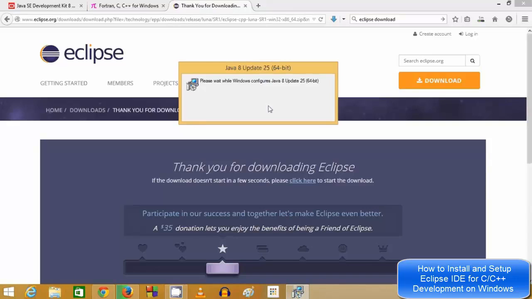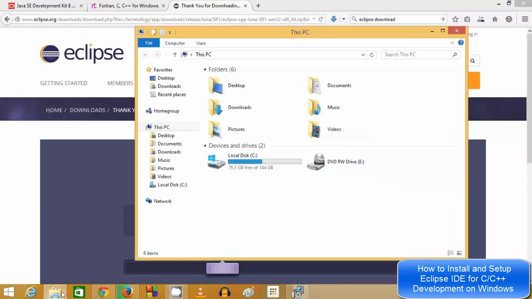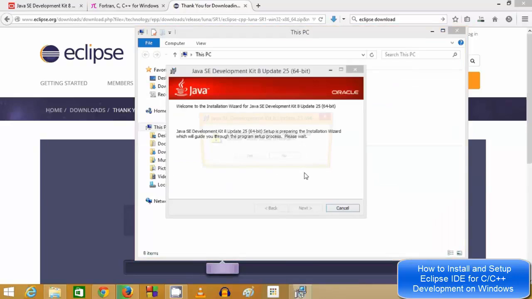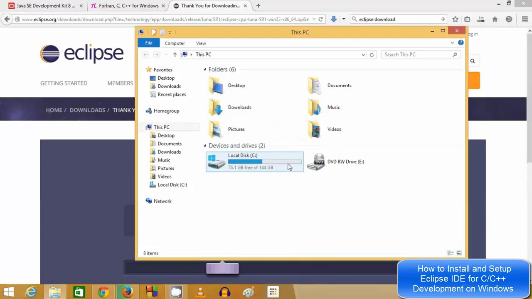So I'm going to cancel this install because I already have it, but I will tell you what to do next. Okay. So it says this software is already being installed on your computer. So I will say, would you like to reinstall? No.